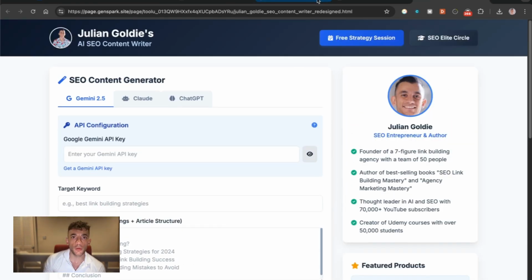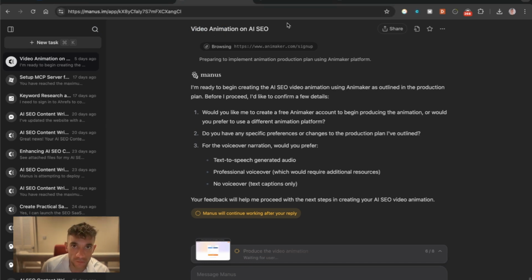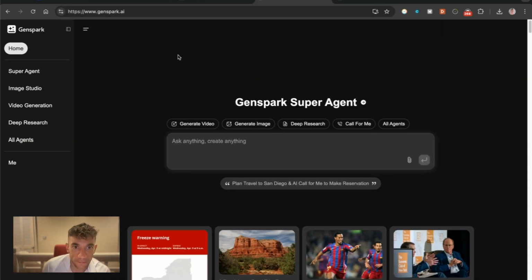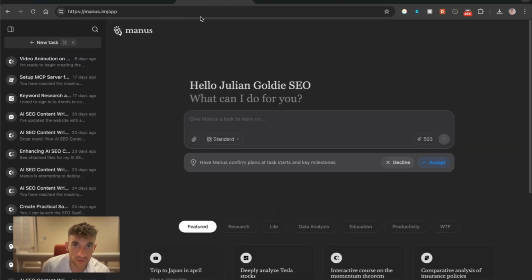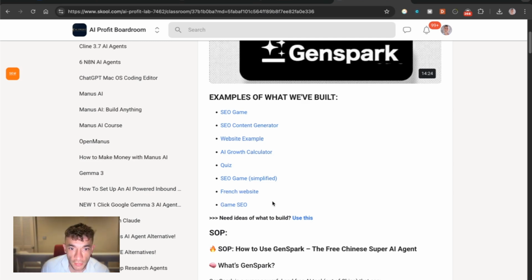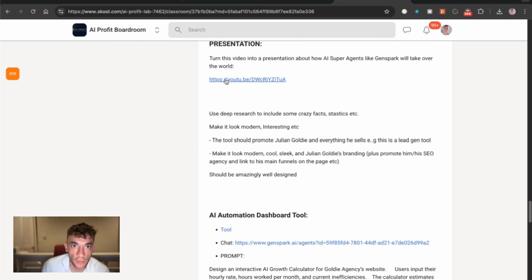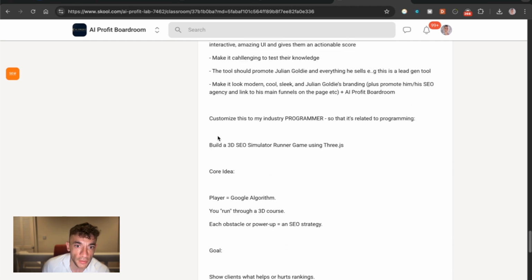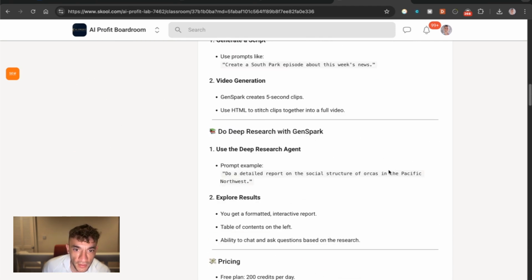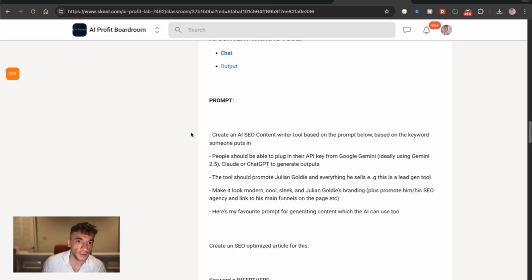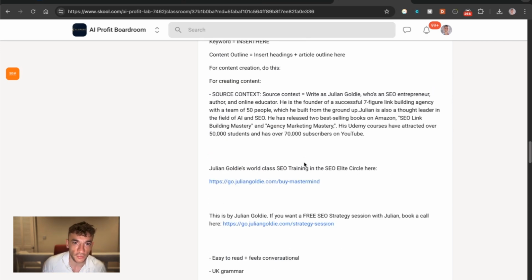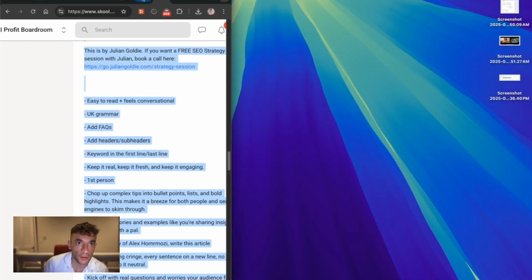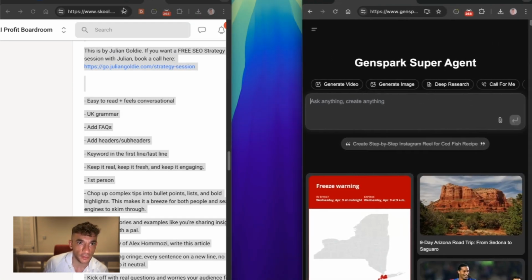So I would say Genspark is just a totally different generation to Manus as well. For example, if we go inside Manus, we'll start a new task at the same time. And we'll take one of the prompts that we got previously for Genspark. So let me grab the prompt for the AI SEO content writer tool. Side by side, we'll compare how quick Manus is versus Genspark, all right?